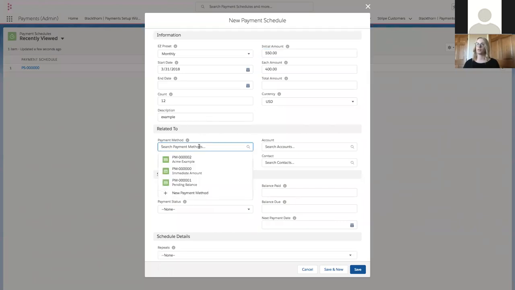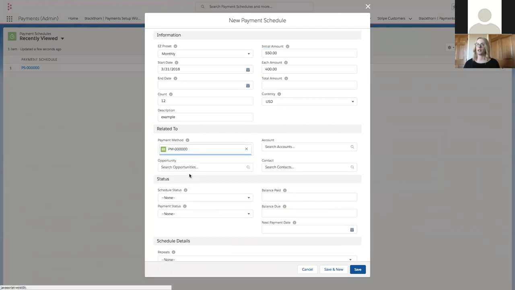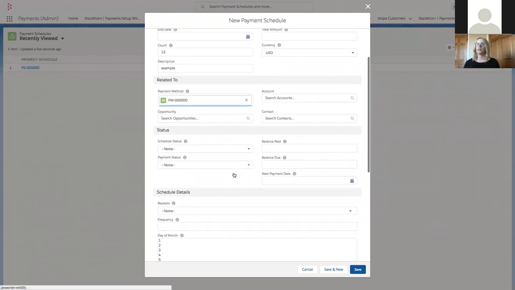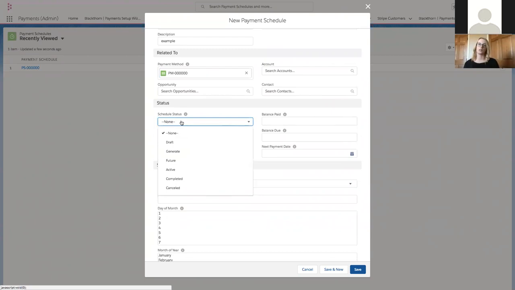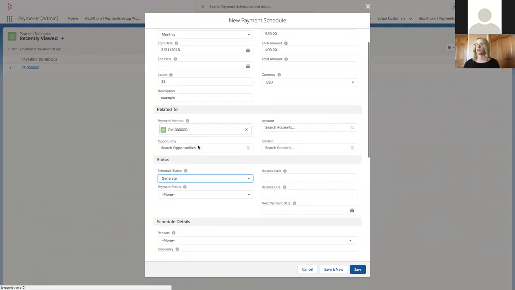And then just for this example, I'm gonna go ahead and add in a payment method. Now the way it works is the schedule status, you can set it to draft if you're still working on it, but once you set it to generate, that's when it's gonna create all the related transactions and set them up to queue if they're ready to auto process. So we're gonna generate our transactions.